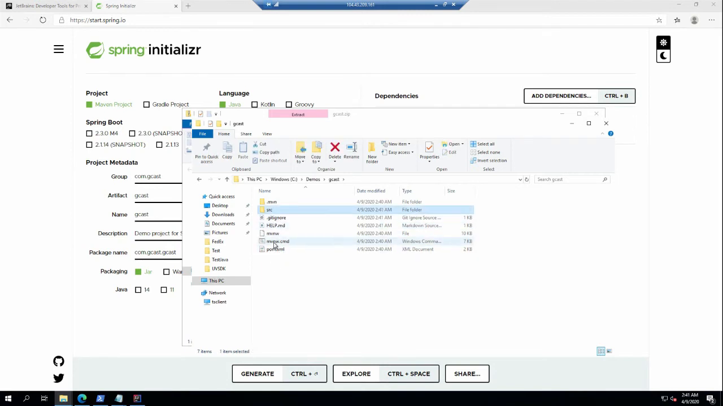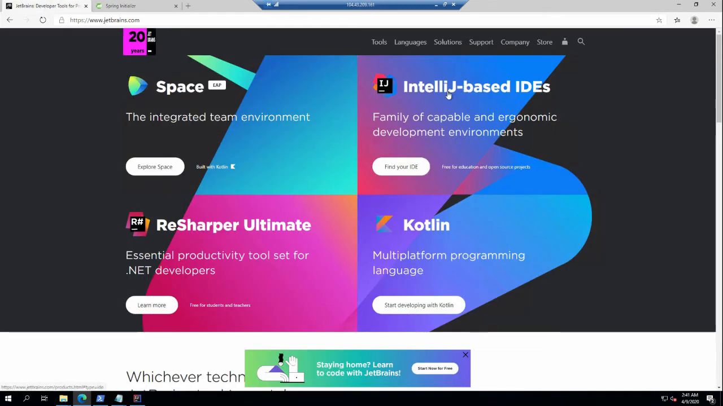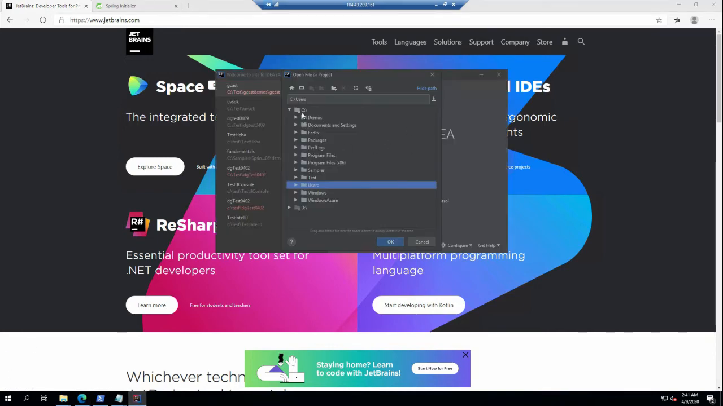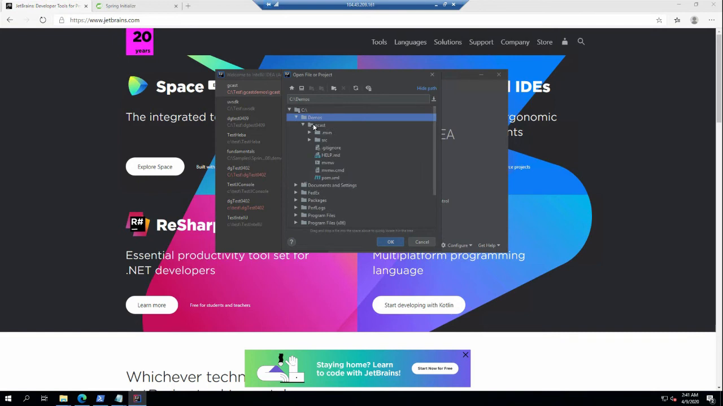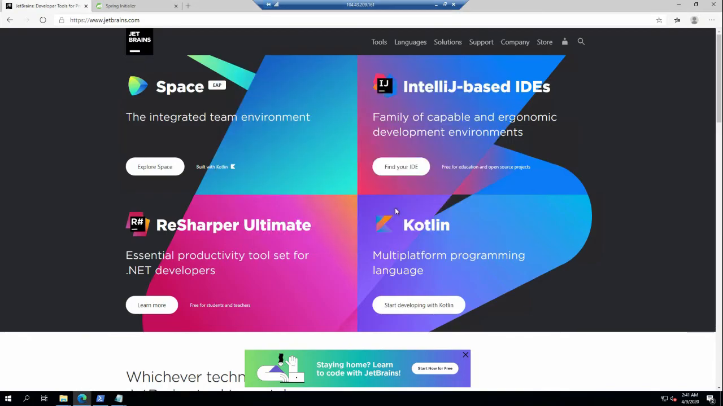I've got some source code in here. It's a little bit hard to see this way. What I want to do is to use an IDE. And I've downloaded an IDE from JetBrains. I downloaded the IntelliJ one. You can use whatever one you want, but they happen to have a free version, so I thought I'd use that. So here it is. I've launched this, and I'm going to go into C:/demos/GCast. And that's the one that I want, the one that was just created for me. I will let that open.